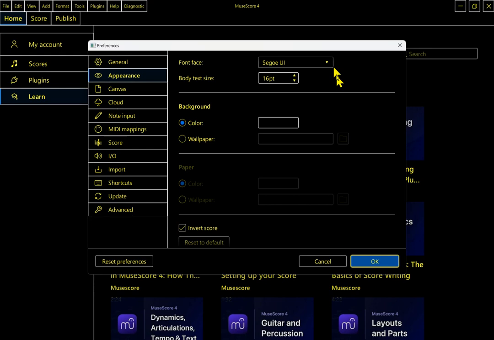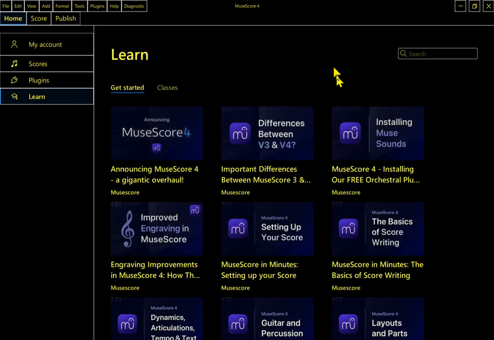So if I press OK right now, that was a dialog that just closed. I'm back in the Learn section here. So at this point, we are done installing and setting up MuseScore. And if you are now ready to try to create a score, we can do that. I can press Control N to create a score, and I'm going to cover that process in another lesson.